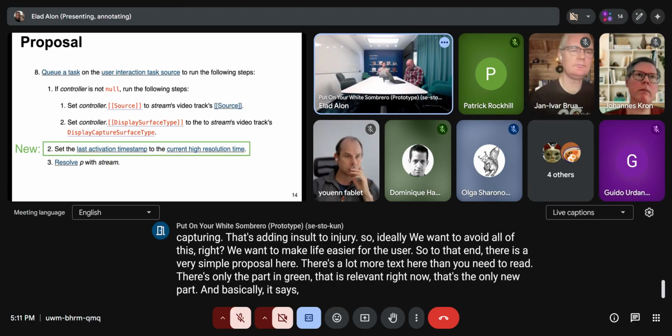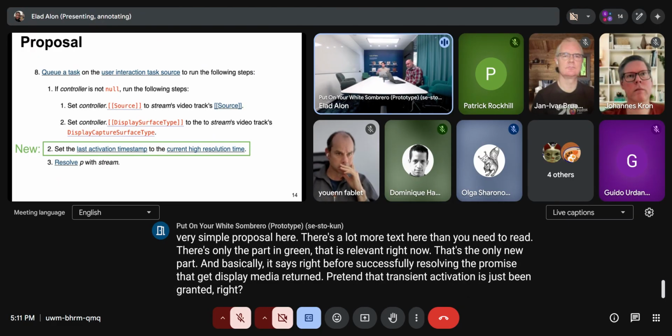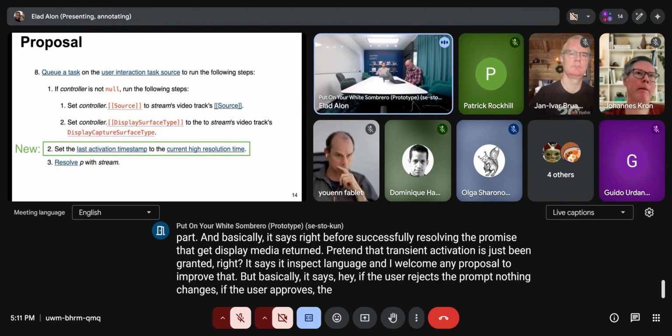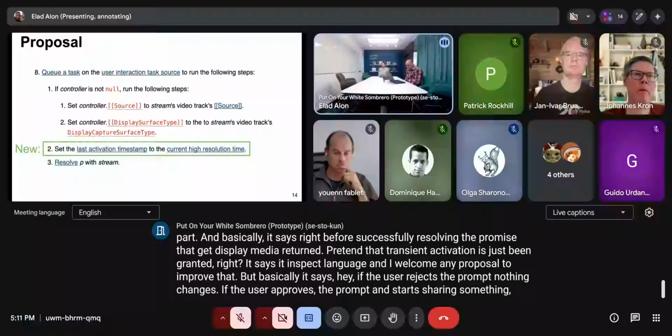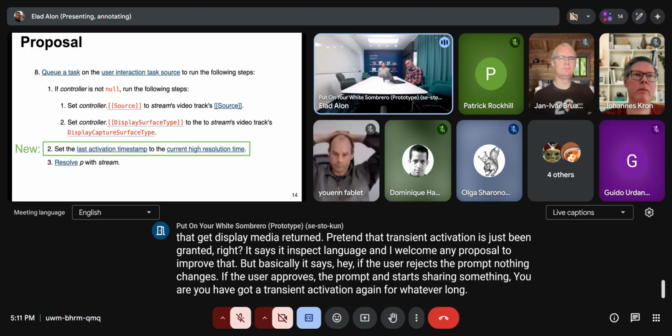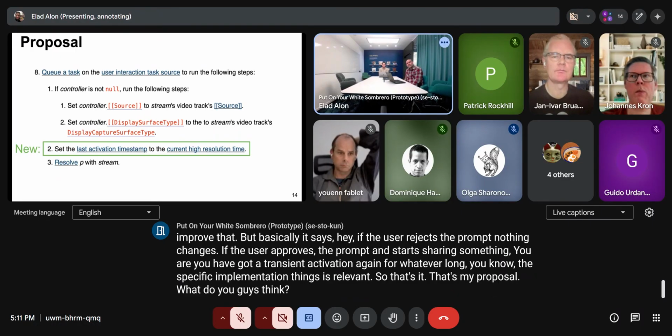And basically it says, right before successfully resolving the promise that getDisplayMedia returned, pretend that transient activation has just been granted, right? It says it in spec language, and I welcome any proposal to improve that. But basically it says, hey, if the user rejects the prompt, nothing changes. If the user approves the prompt and starts sharing something, you have got transient activation again for however long the specific implementation things is relevant. So that's it. That's my proposal. What do you guys think?